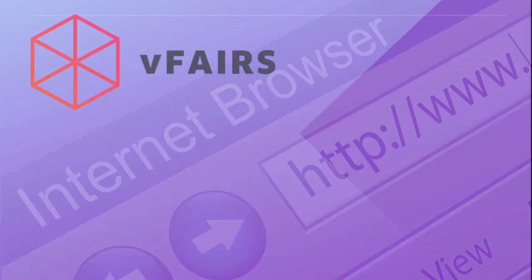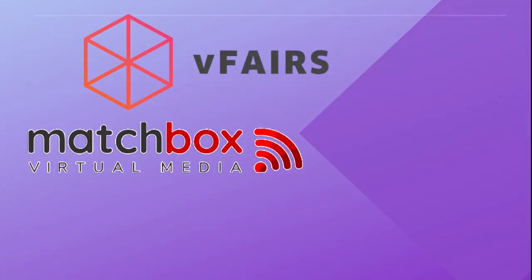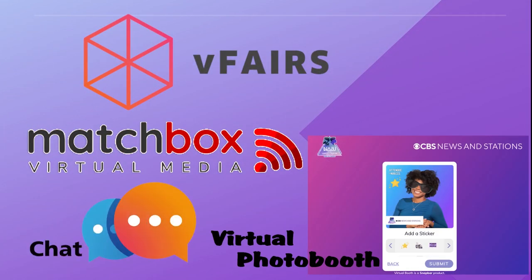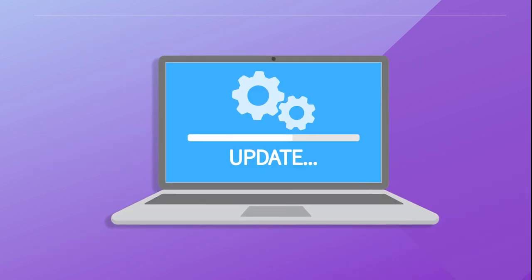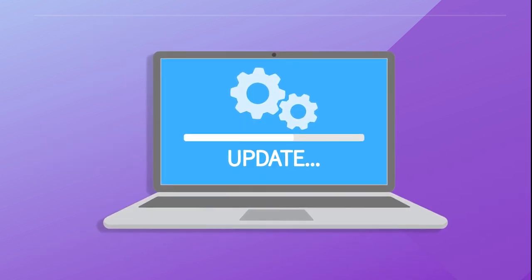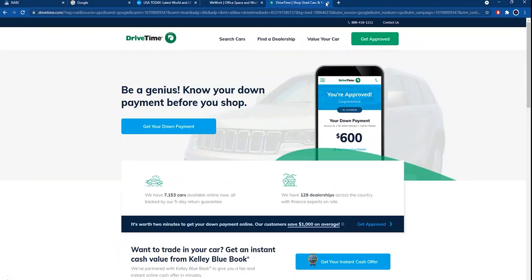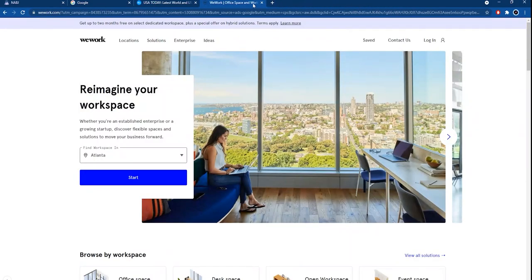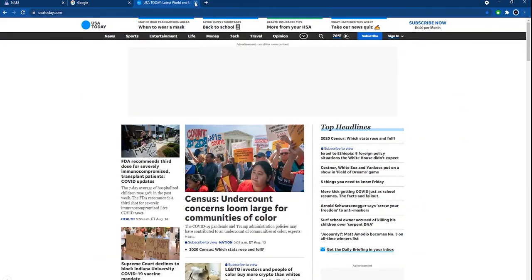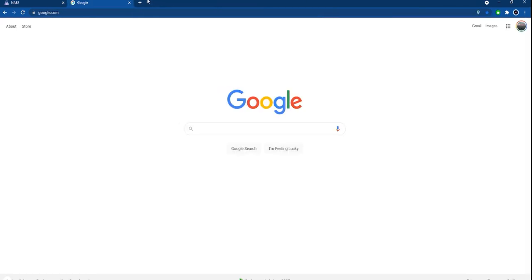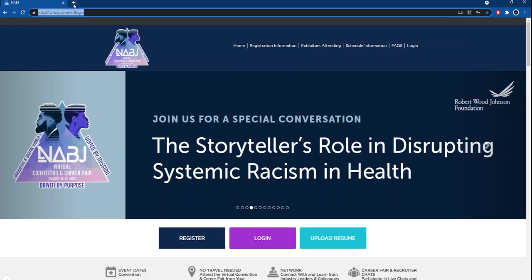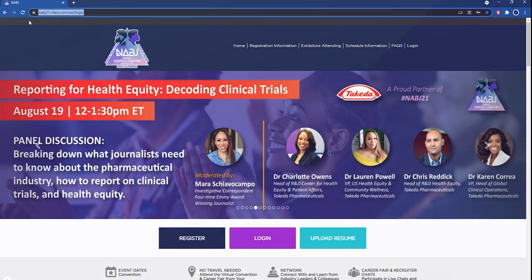This includes VFairs, Matchbox, our virtual photo booth, and chat areas. But again, make sure your device and software are up to date. Also, it helps to have minimal browser tabs open during the convention. The more tabs open, the more memory you will use. Try not to stream anything else but convention material to maximize your available bandwidth.